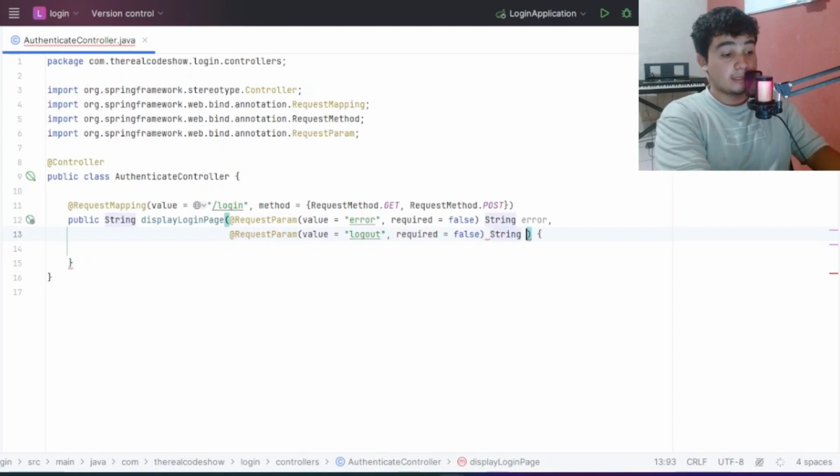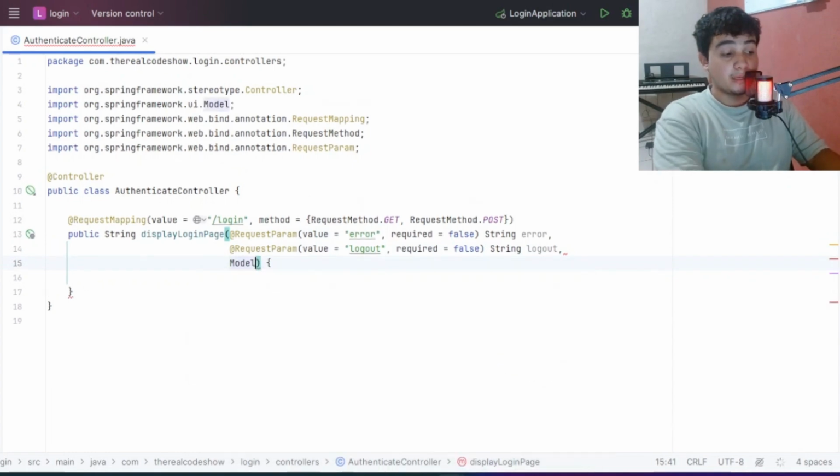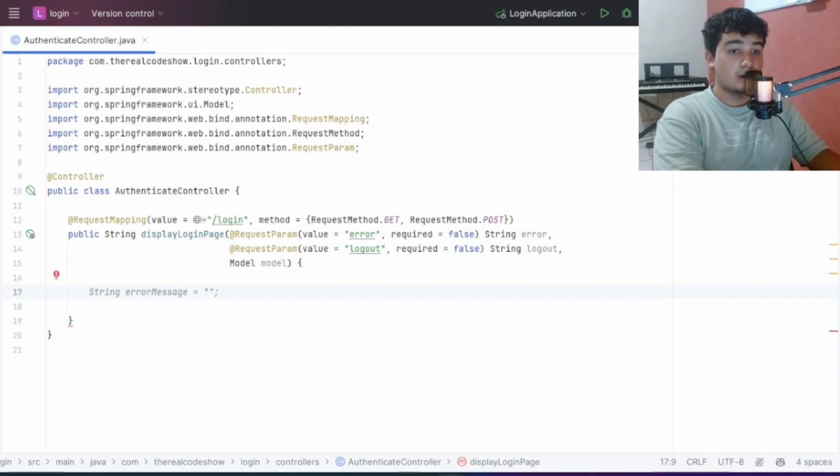But yeah, these flags or values are not going to be required, because this is for the case where Spring Security sends me a value indicating either an error in the login process, or that the user has been logged out. These are going to be evaluated in this controller to put a certain message.